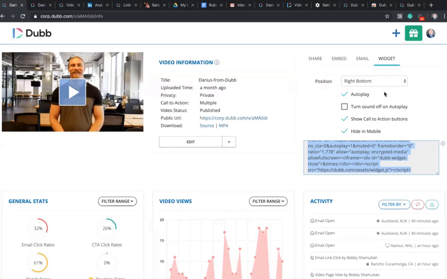And just some other options here. You can choose where the video shows up, whether it's in the bottom right, top right, left, right, wherever you want it, autoplay, and then you can hide the call to actions or not, or hide it on mobile. It's up to you. I've had some pretty cool experiences with this on mobile though. So it works really well.